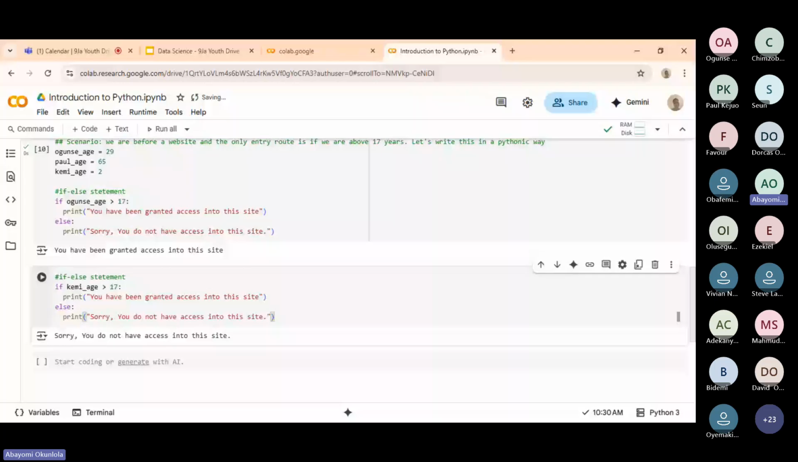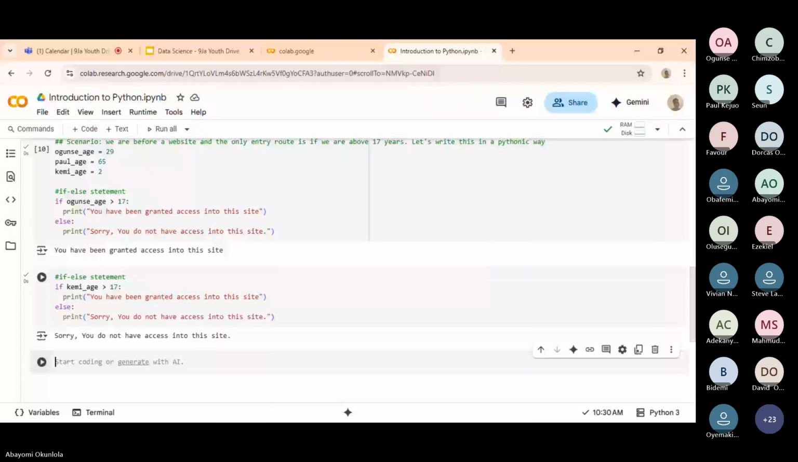So this is about the if statement, and this is the if else statement. You use it when you have two possibilities, either this or this. Should Paul go to the bank? It is a yes or no question. If Paul meets certain criteria, he's supposed to go. If he doesn't meet them, he goes nowhere. So that's the scenario here.